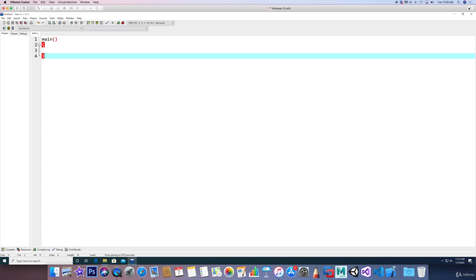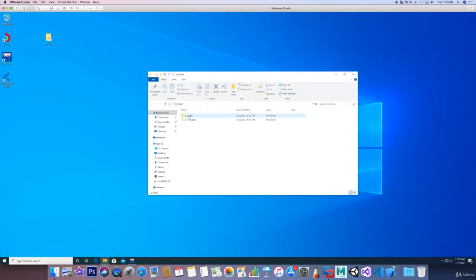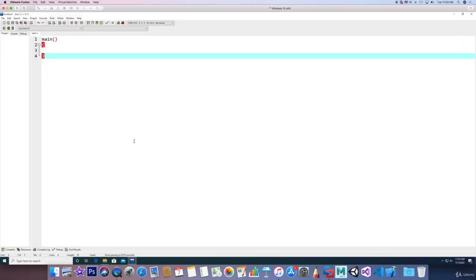Let's see what is the impact of doing that. If we go to C code, notice I have a source file, and that's what the operating system sees it as, a C source file. Cool. What can we do with it? Well, let's go back to Dev C++ right here. Now that we've saved it, can we actually do something with it? Can we run it? Well, let's attempt that.